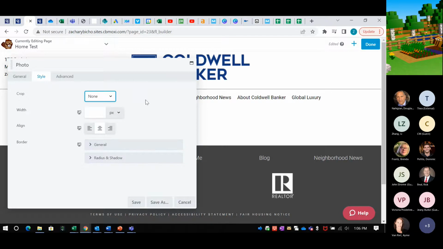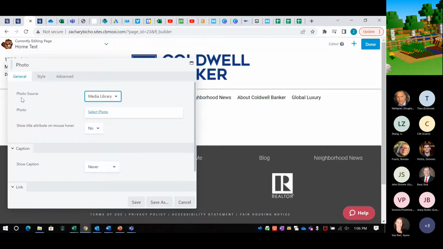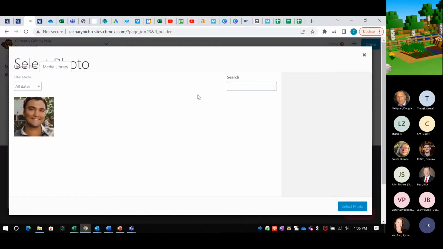Then it's going to open up a menu screen for that module. Here, if I go to general, we can see what the photo source is. I can select if it's a URL, if I had that, or I'm just going to upload it from my media library, which is probably what you're going to do. Then in the photo section, you're just going to select that photo. Here it opens up that media library, where if I've used other photos before, I can see them here.